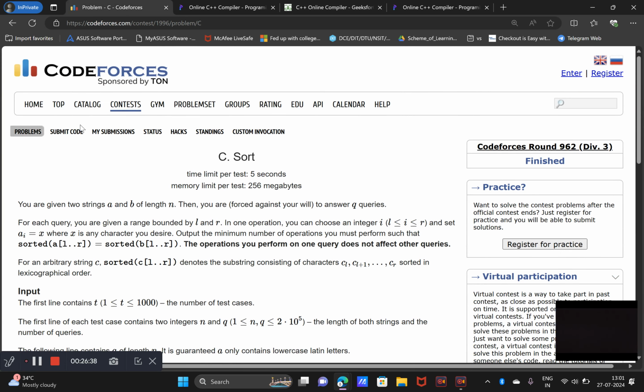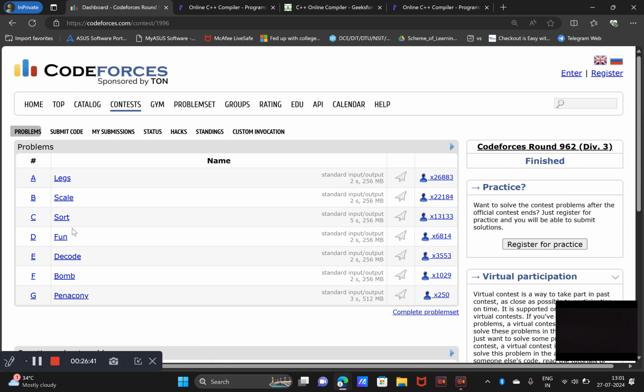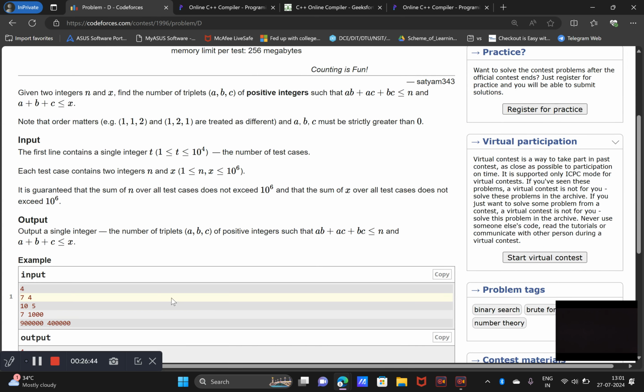So let us move to our next problem, which is fun. Here we have to find the number of triplets that can exist such that these two conditions are satisfied. Here we can see that n and x are fixed numbers, meaning they are constants. And if we fix a and b, then c will also be a constant number.